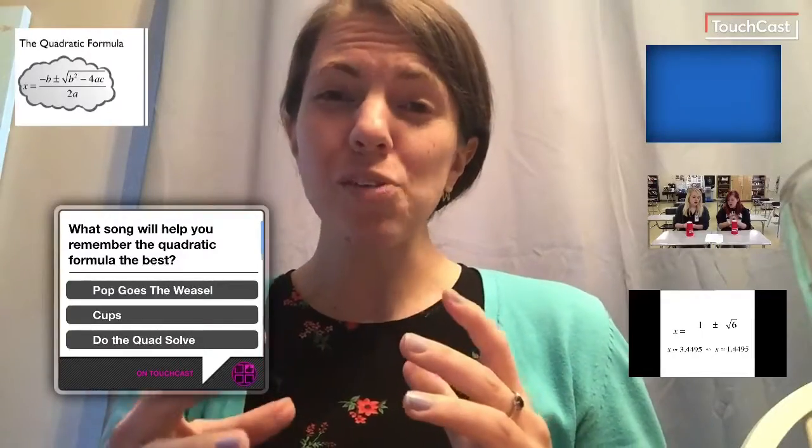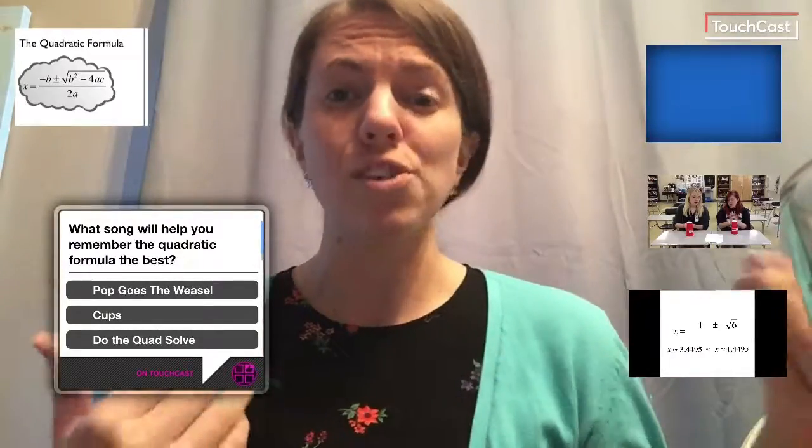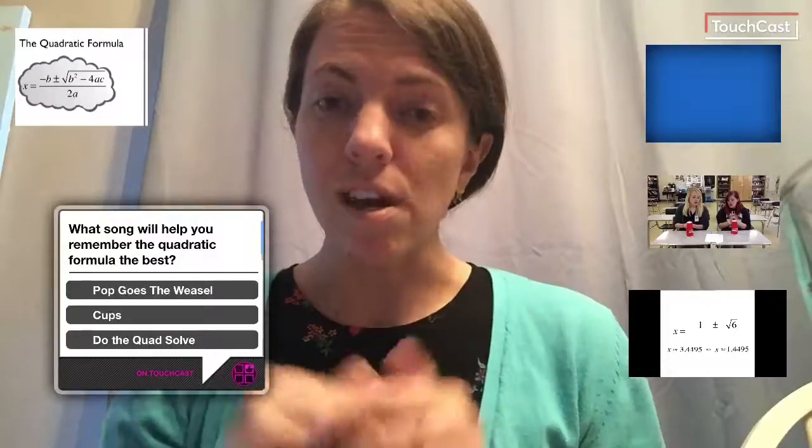So if we can memorize this quadratic formula, we can use it a lot better to answer some awesome questions down the road. So good luck, everybody.